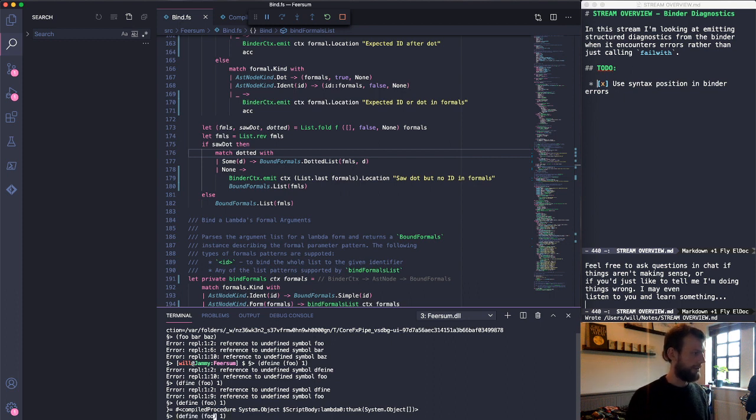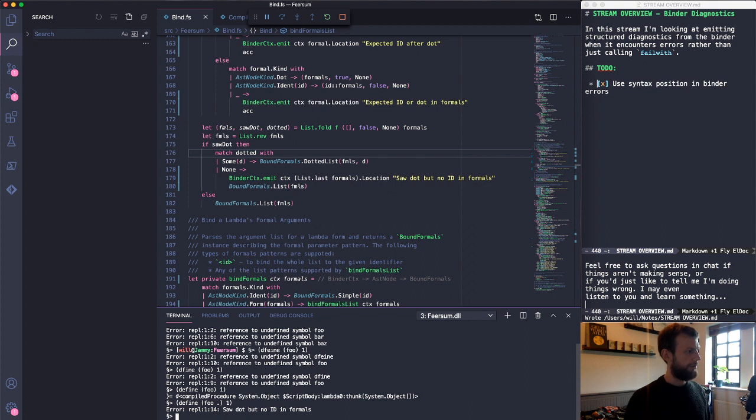But if I say foo dot and then nothing, it's saying dot but no ID in the formals list, and it's at line 1 column 14, which is probably going to be where that dot is. Let's try. 1, 2, 3, 4, 5. Is that right? I don't know. Yeah, that's position 14, so it's pointing at the dot.